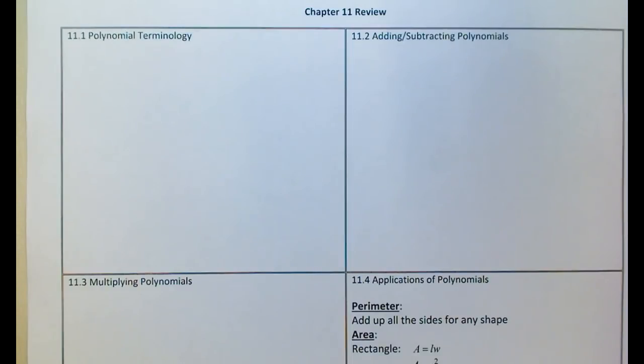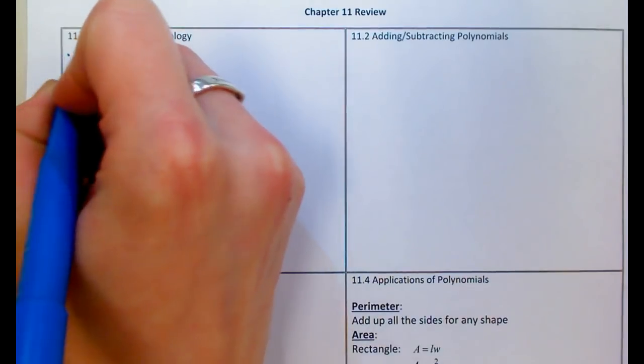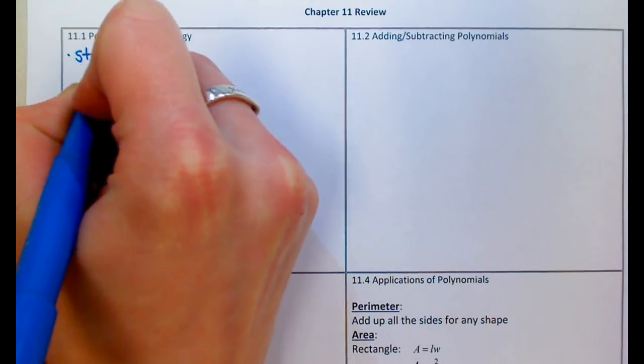Here's your Chapter 11 review for everything that's going to be on the Chapter 11 test. Our first section was 11.1, and this was our polynomial terminology. So the first thing we're going to talk about is standard form.